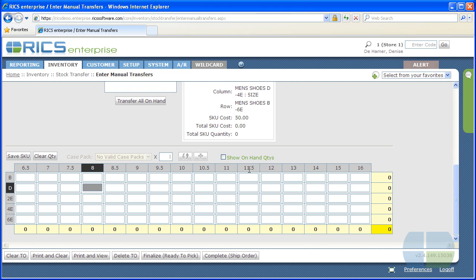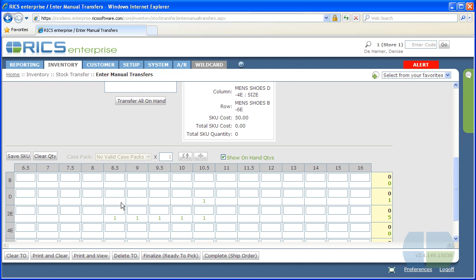If you want to see what you have on hand, you can click on the checkbox to the left of Show On-Hand Quantities. And that will show in green what is currently on hand in Store 1. Now we can put in exactly what we want to transfer.